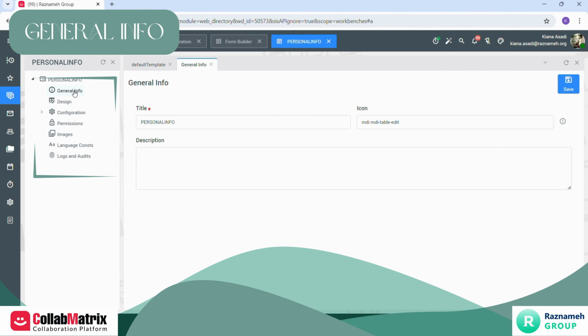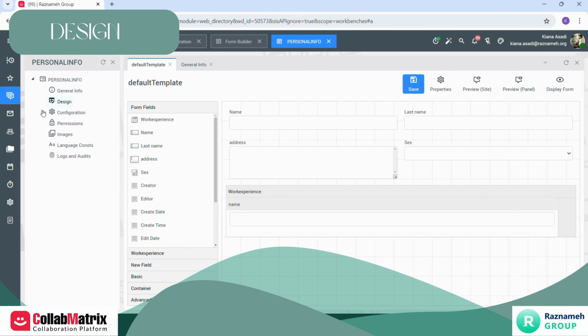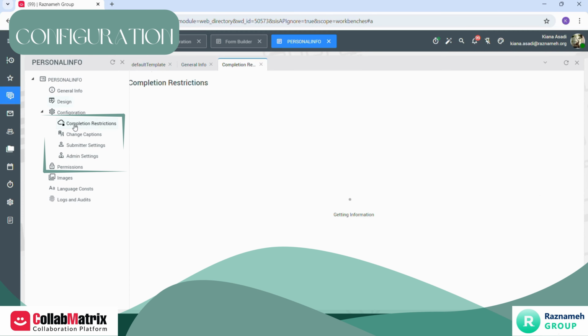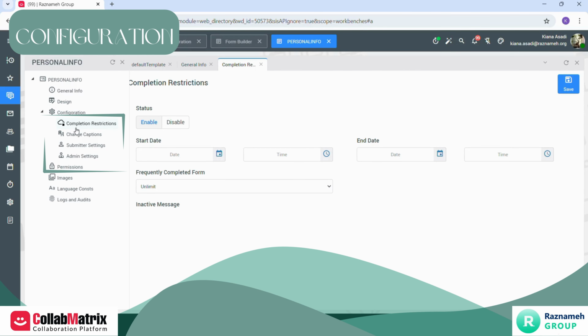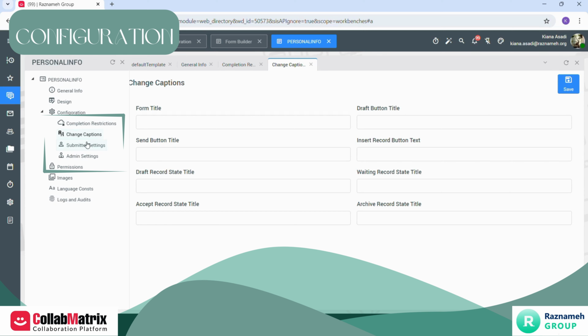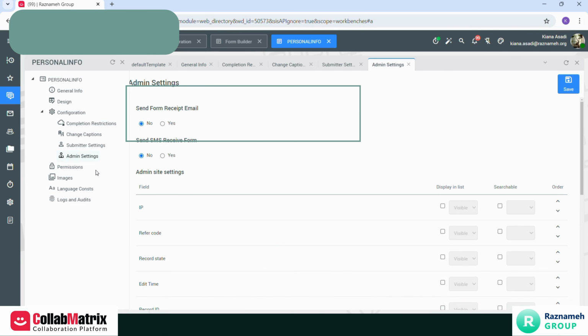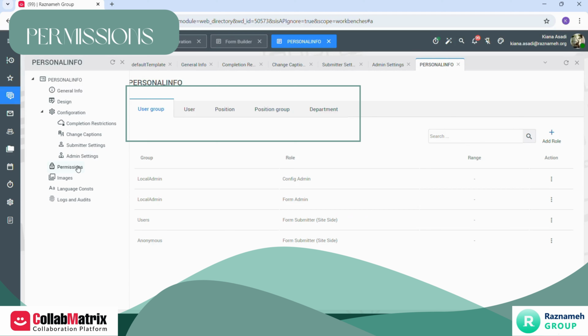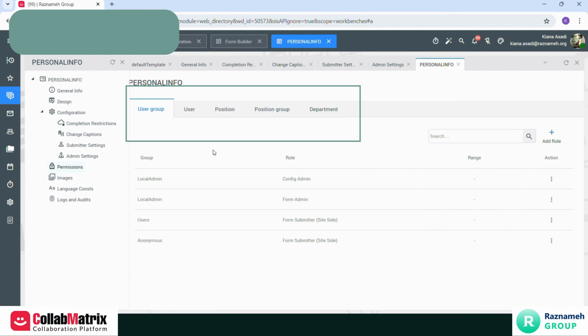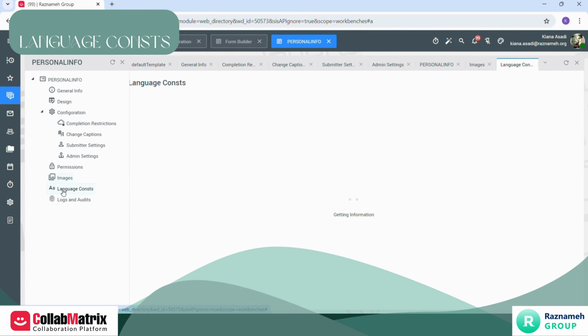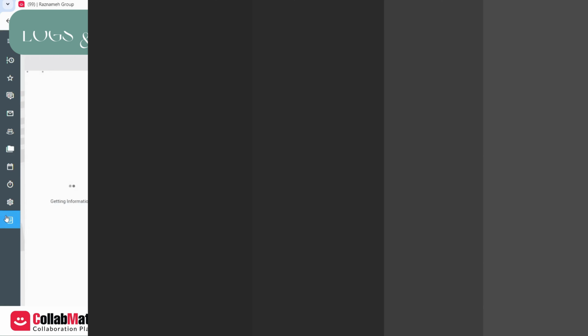From this toolbar, you have access to general info, design, configuration which includes completion restrictions, change captions, submitter settings, and admin settings. You can also see permissions, images, language const, logs and audits.